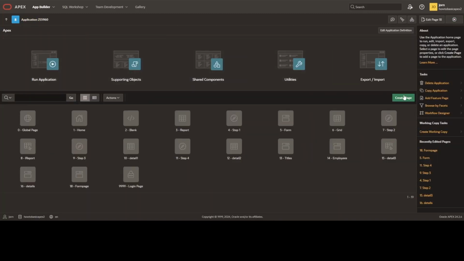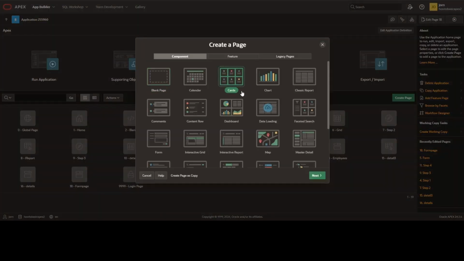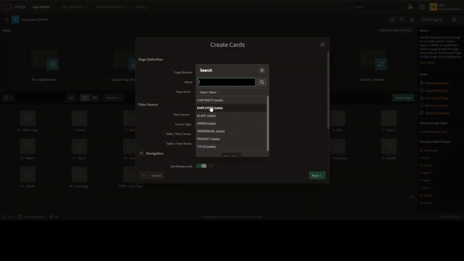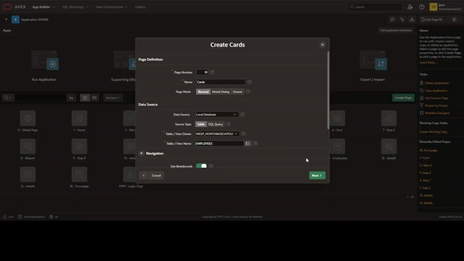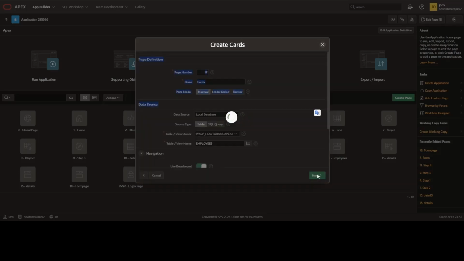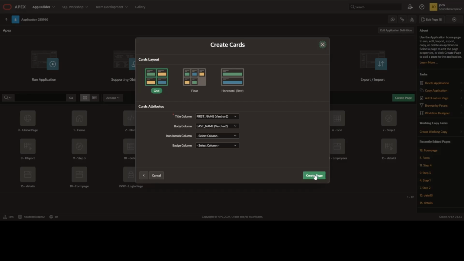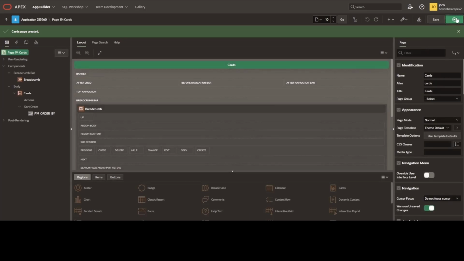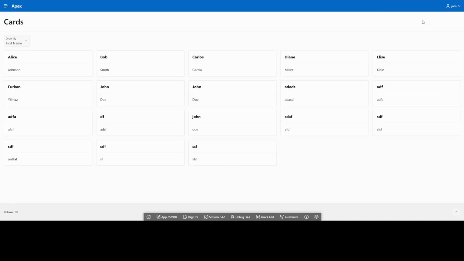Click Create Page. Select Cards, enter a name, select the Employees table as the database. Click Next, then Create Page, run the page. As you can see, no picture is displayed yet. Go back to the application.